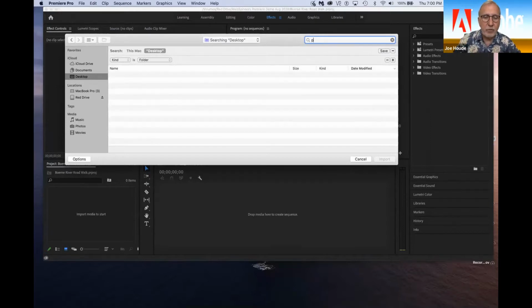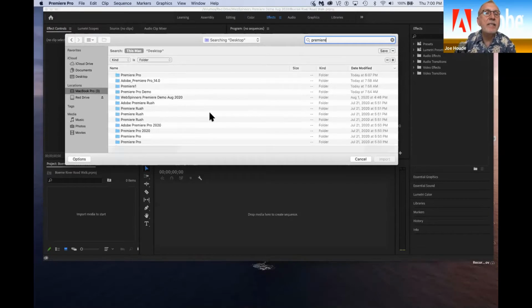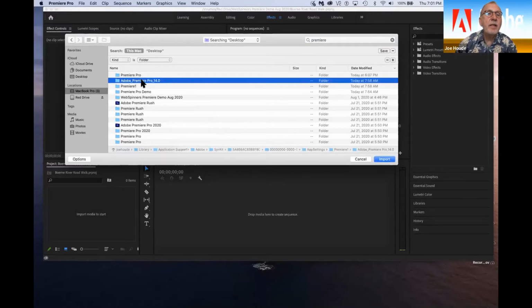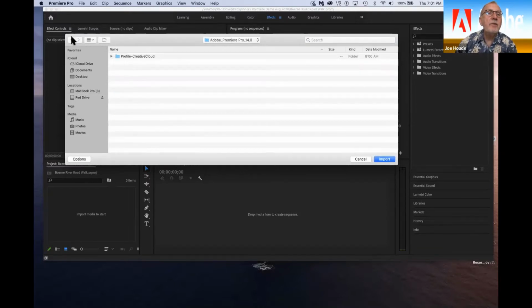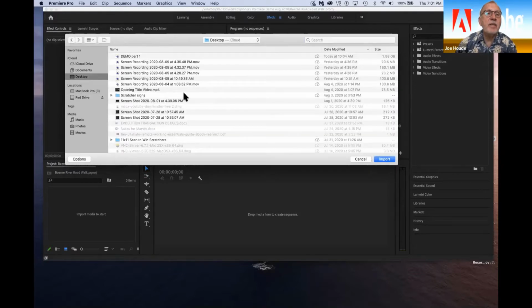Let's try Premiere as a folder on the Mac. And let's do it by date modified, which should get it up near the top. I think it's in here. No, it's not in there. Just a second. I'll find it. I know I will. These are old screen recordings.